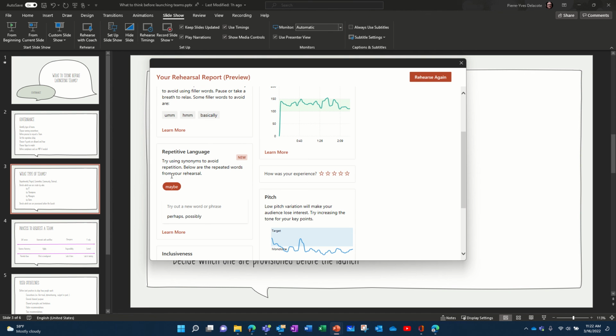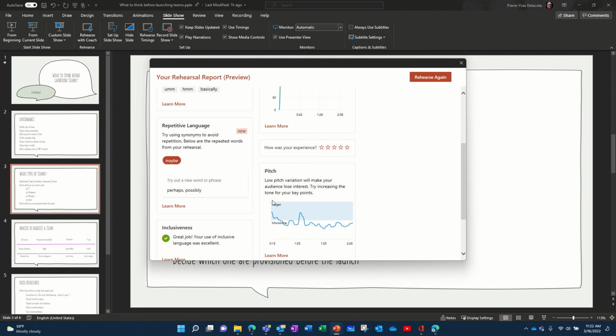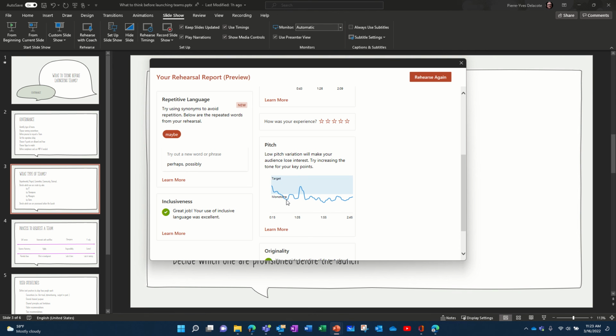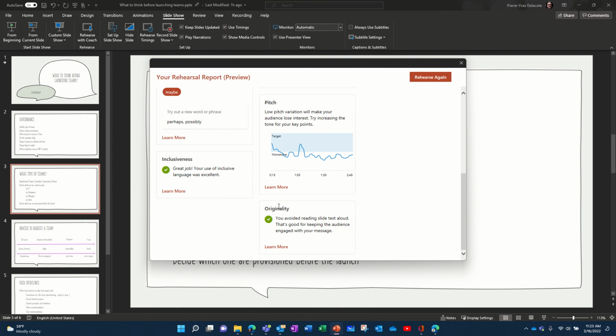You can see that I use the word maybe a lot, and it suggested to use also perhaps, possibly, to change my words. The pitch: low pitch variation will make your audience lose interest. So monotone, definitely at the end was monotone. I don't know why exactly. Maybe I read some stuff here. Inclusiveness. So apparently it was inclusive. Originality. You avoided reading slides. That's good. That's a good tip.